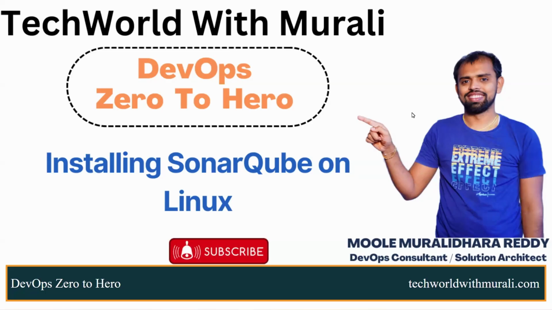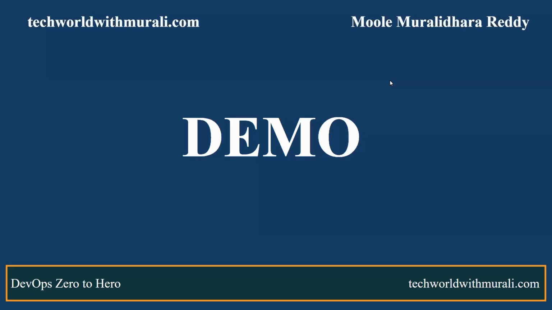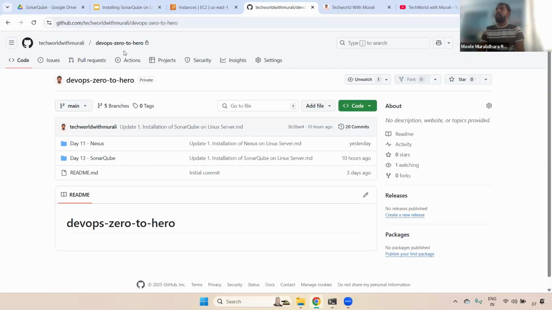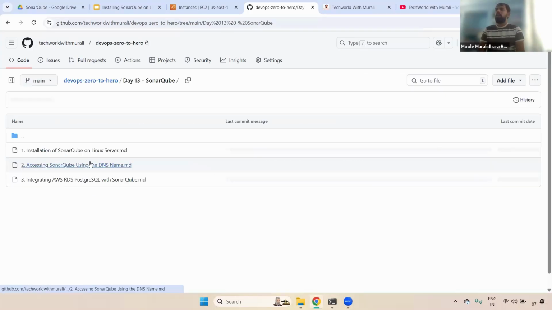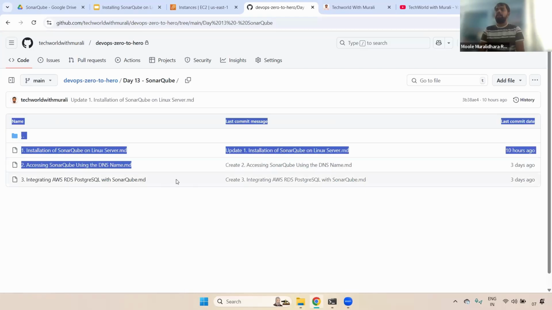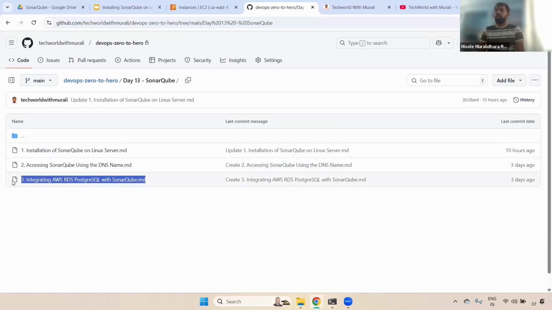Now we are going to discuss installing SonarQube on Linux. Let's see the demo so that you will get some idea. For that, here we have the techworldwithmurali GitHub repository. There we have DevOps 0 to hero, and here we can see day 13 SonarQube. Now you can click this one, and here I have already written the installation, accessing part, and integrating with RDS as well. First, we can go with the installation part.